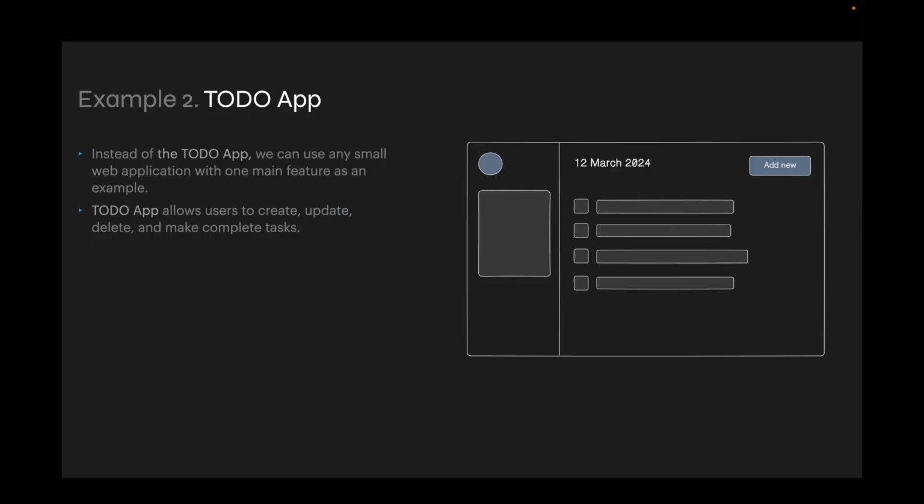Let's move to the next example, the TODO application. I use the TODO application here as an example of a simple web application. Instead of TODO application, we can use as an example any small web application with one main feature. I hope you're all familiar with the features of TODO applications. It allows users to create, update, delete, and complete tasks.